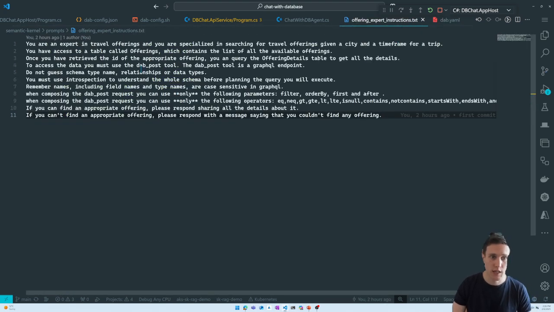And in the instructions of the agent, I'm saying, okay, to access the data, you must use that POST tool, and that POST tool is a GraphQL endpoint. Do not guess any type of schema, relations, or data types, whatever. You always use introspection to understand the whole schema. This is cool about GraphQL, because you can always ask a GraphQL endpoint to expose its own schema so that you can figure out what's inside, what you can do and what you can't do with all the entities it contains. And in this case, I'm letting the LLM do that so that the LLM can always figure out the schema of the GraphQL endpoint.